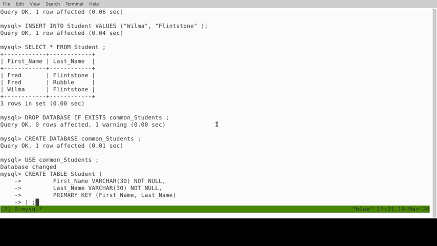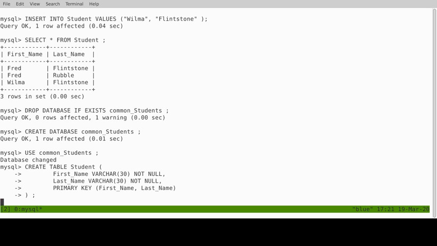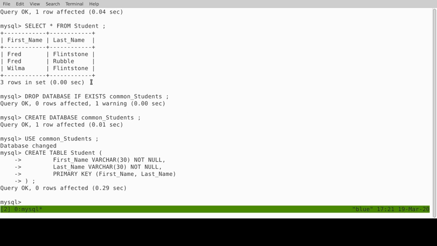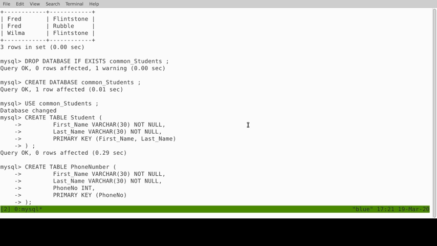So it's a create student table. There's a first name, there's a last name, and the primary key is both of them together. Okay, and so great, that's created. In addition to that, we're going to create another table, and this table is a phone number table. Okay, so here's our phone number table.